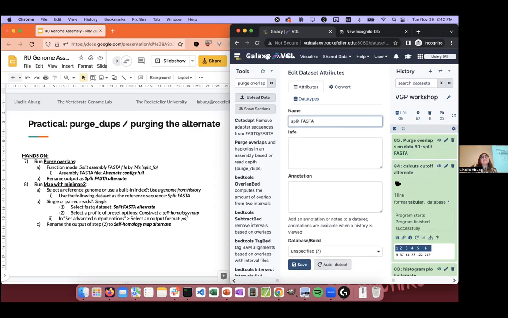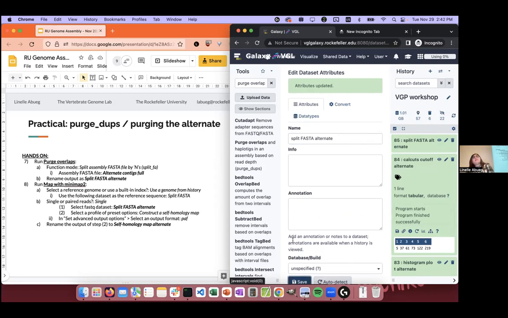I'm renaming the split FASTA to alternate. Okay, last one is Minimap 2.